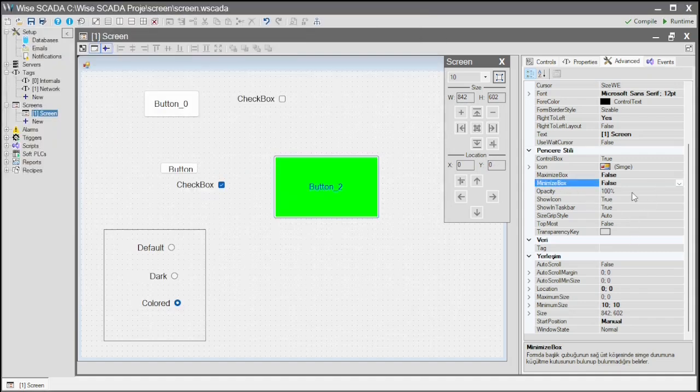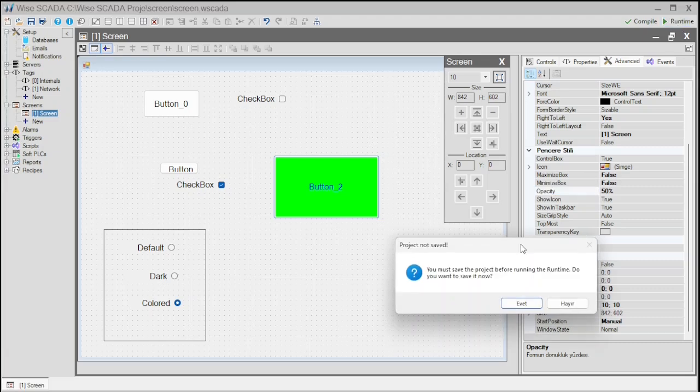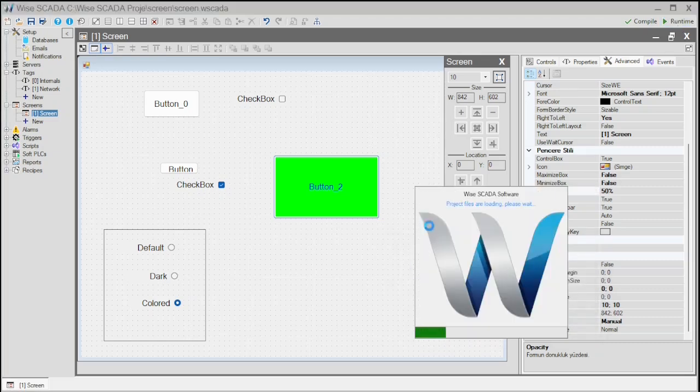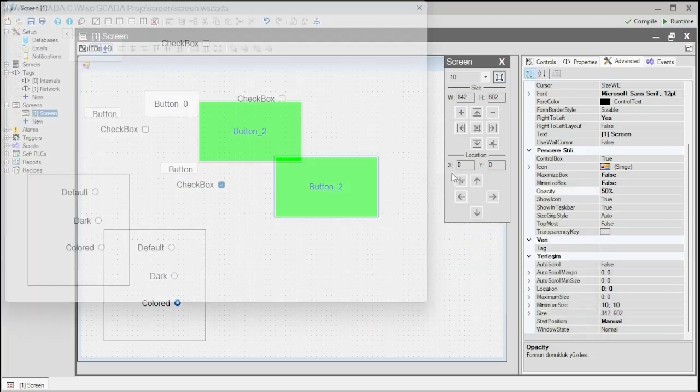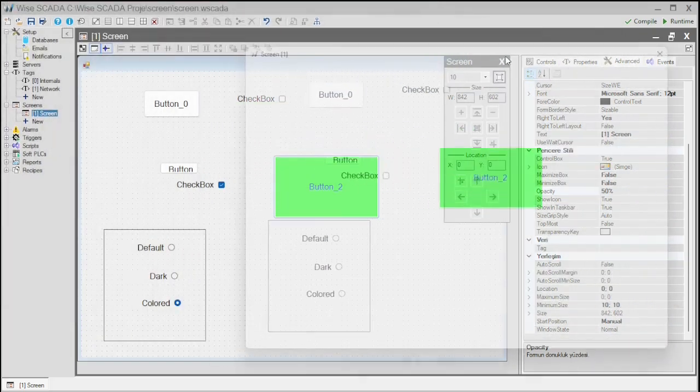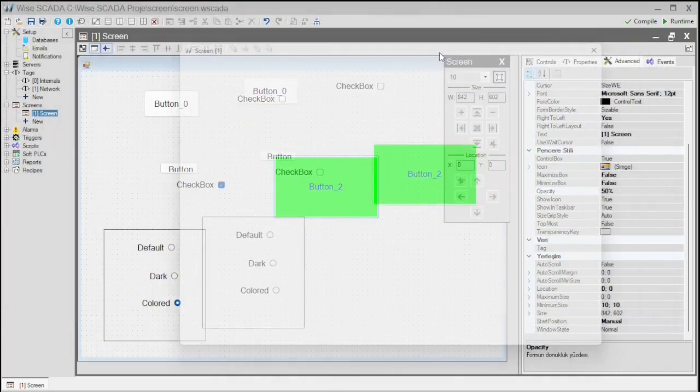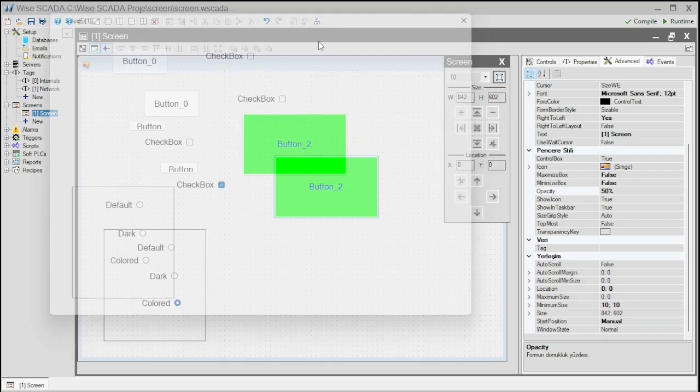One of my favorite features is opacity. With this, you can make the form semi-transparent. When we run it, you can see the forms or applications behind it. As you can see, our form has become semi-transparent. This is especially useful for top-level pop-up windows. The operator can still monitor the main screen underneath.